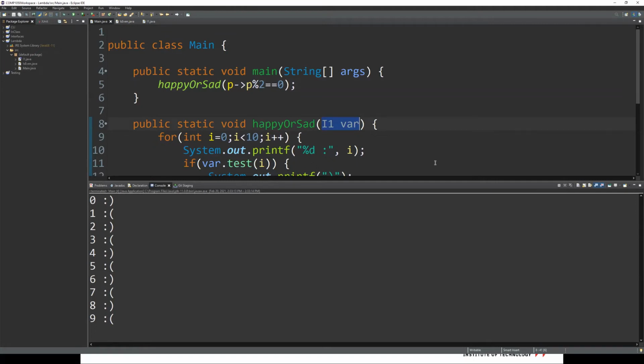The previous version hopefully at least made sense, that we created a new object and we sent that object into something that needs an I1. Hopefully that at least made sense intuitively, mostly. This may not make sense at all.